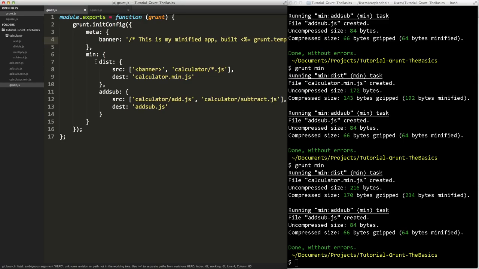Well, a feature that Grunt comes with, one of their built-in tasks, is called the watch task, and this is perfect for this. And you can run unit tests, do all kinds of things in the watch task. So let's go ahead and configure that, what we want to watch.